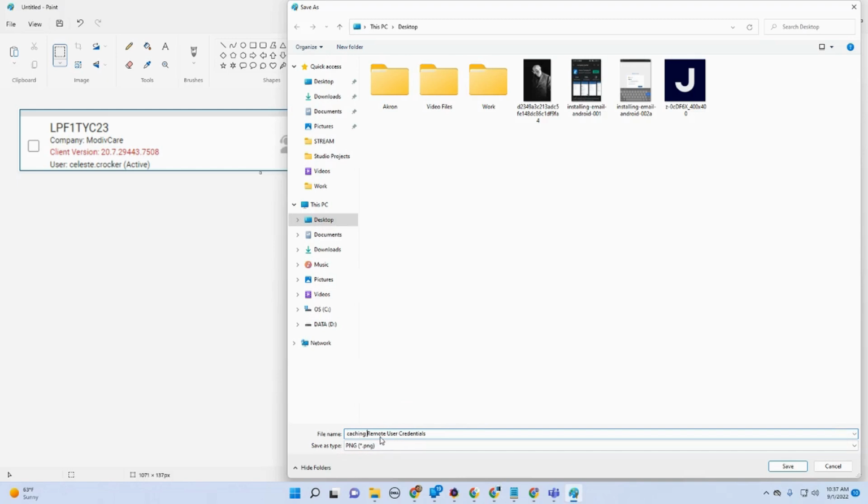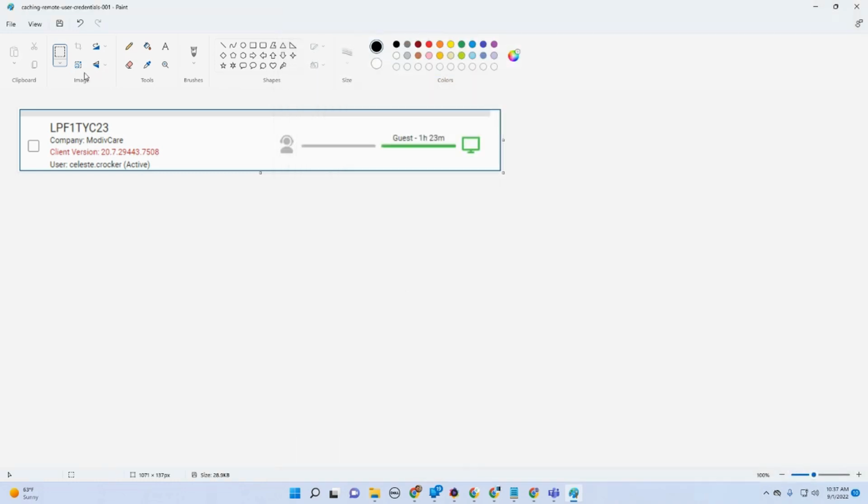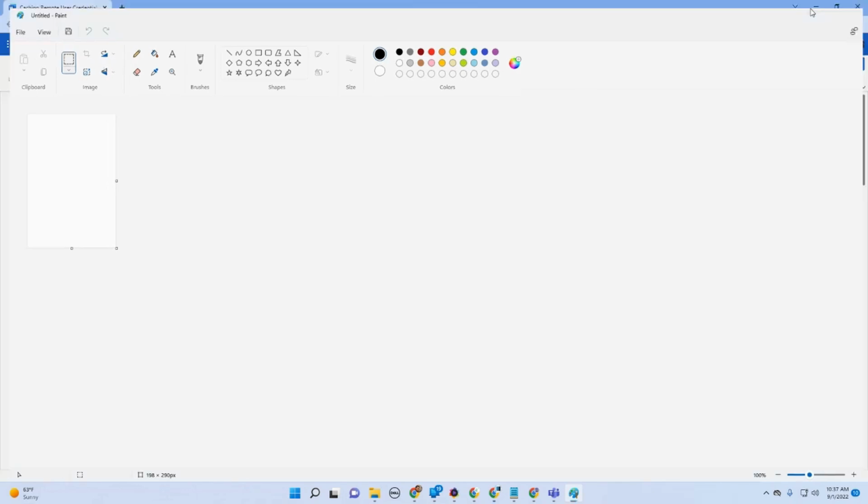Control V for copy. Call it cache remote user. This is the image that I'm naming. And then usually what I do is I go to the end and I put 001. So the next one will be 002 and so on and so forth. PNG is what I know. You can do JPEG or PNG. I usually do PNG. All right, so that is saved. So I'm going to do new, and then it's ready for my next one.